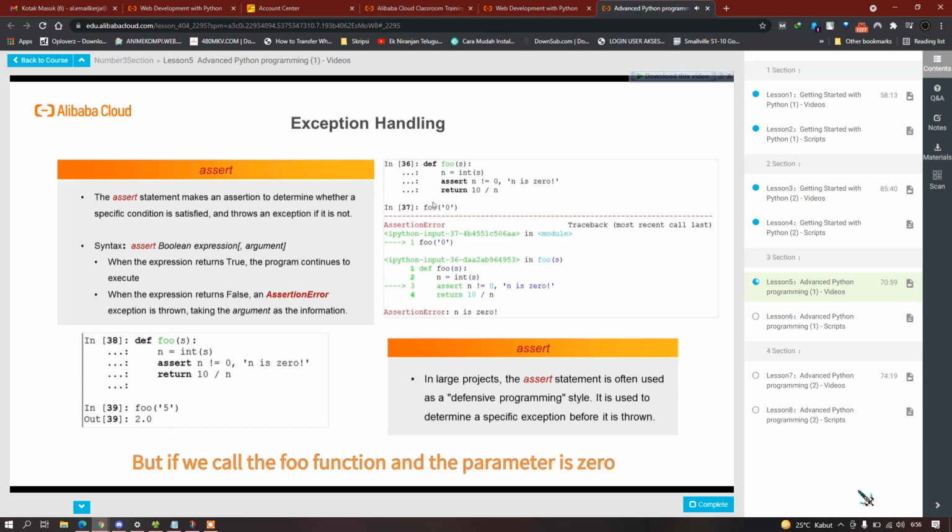But if we call the foo function and the parameter is 0, we see that it will report an assertion error at the end. The specific information of the exception is "n is 0". At this time, programmers can easily spot that a division by 0 error has occurred. We've made an evaluation in advance so that the program doesn't need to terminate.